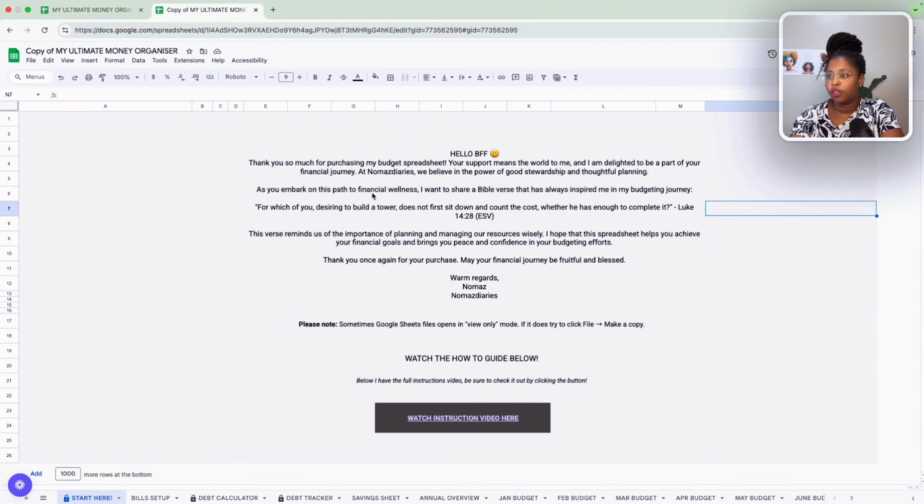As you embark on this path to financial wellness, I want to share a Bible verse that has always inspired me in my budget journey. "For which of you desire to build a tower does not first sit down and count the cost, whether he has enough to complete it." So basically planning before you're spending, planning before you make a financial decision. So this is what I love about this verse, which is Luke 14, verse 28. This verse reminds us of the importance of planning and managing our resources wisely, which this budget spreadsheet is going to help you do as well.